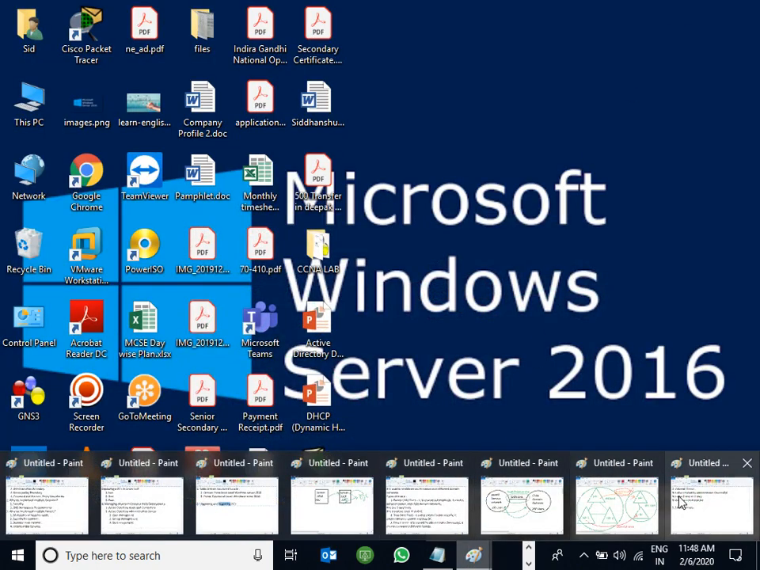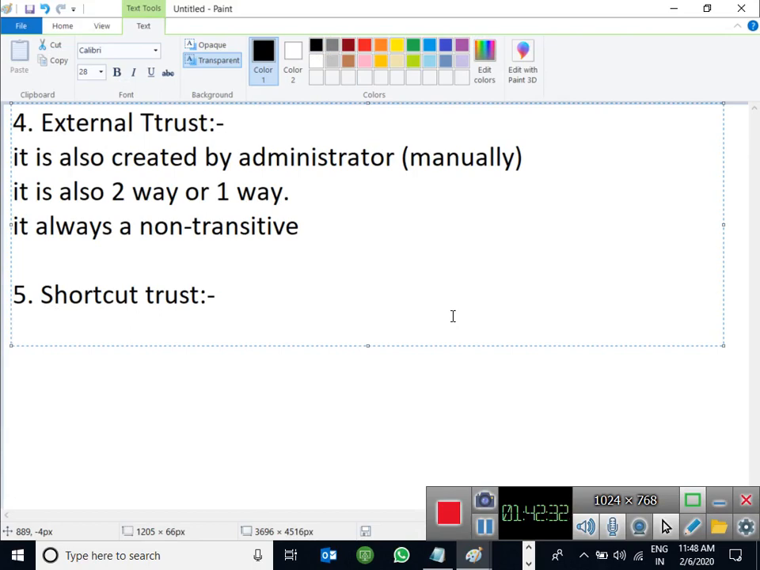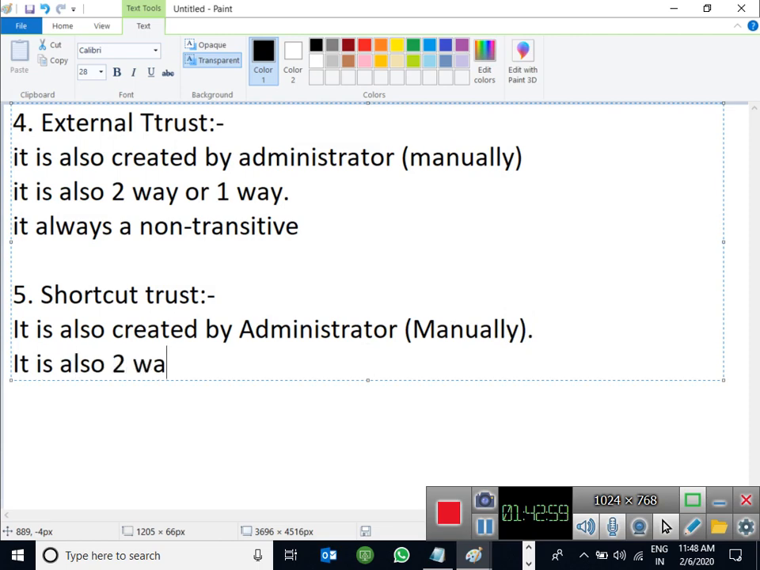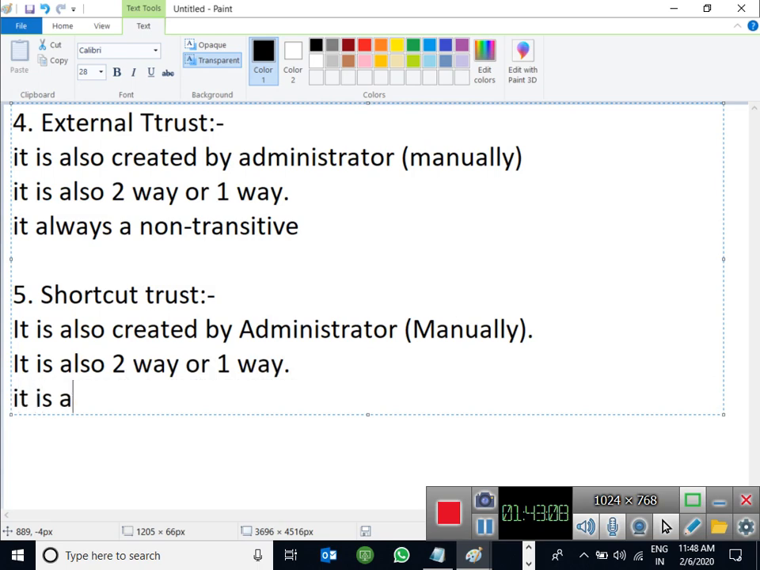Again, talking about the shortcut trust, it's a non-transitive trust. It is first created by an administrator. It's not created automatically; we need to create this trust manually. Second, it is also two-way or one-way. It's up to you what type of communication you want. It is always non-transitive. So this is the key information, because these are all the details we have.